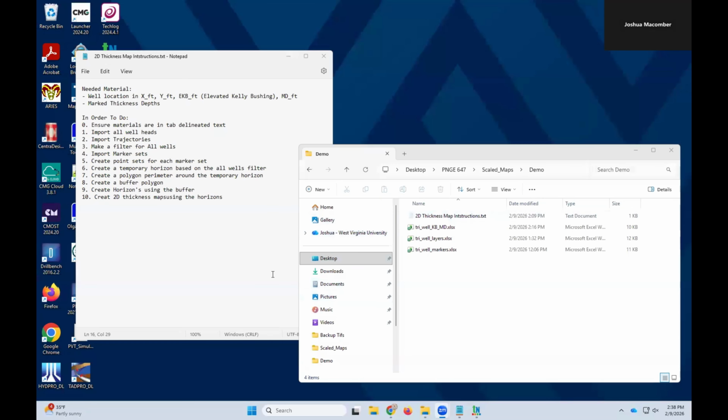Hello, I'm going to go over how to create a 2D thickness map in Tnavigator. So what we're going to start by considering is looking at our needed materials, and then we'll go through this to-do list to get those maps. So essentially here, I have collected all my information and then split it up into two Excels.